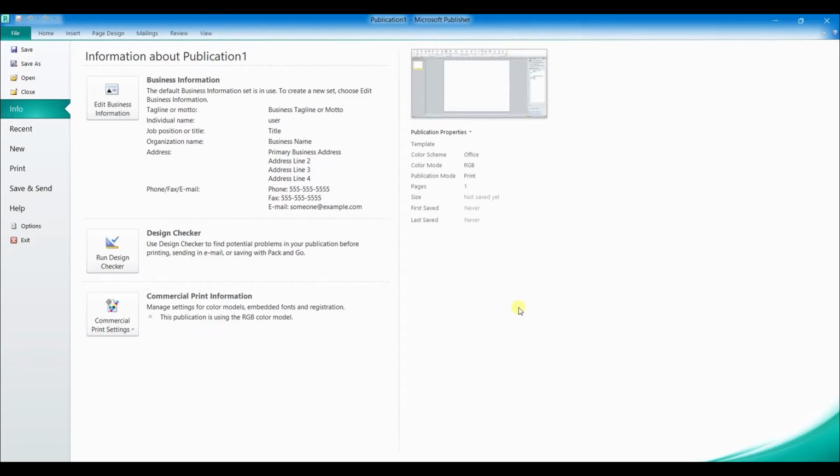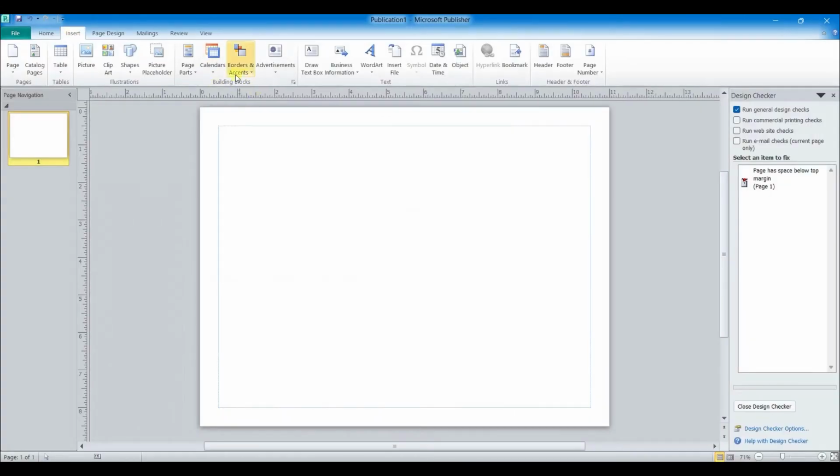First, we will look at how to access those building blocks features. So we have to click on Insert. Under the building blocks group, you can see four categories. First, we have page parts, then calendars, then borders and accents, and then advertisements. So these are the four parts in building blocks.